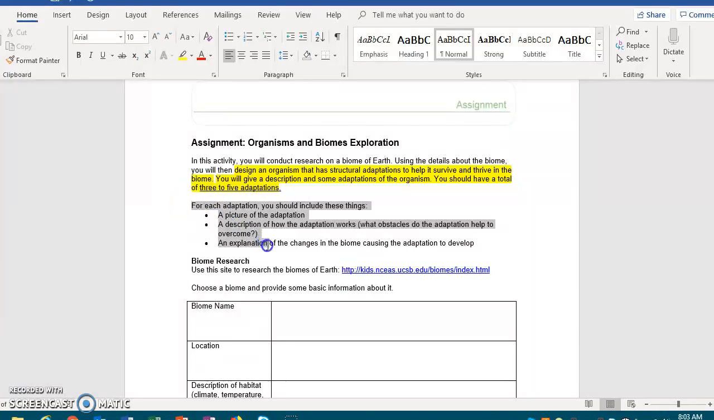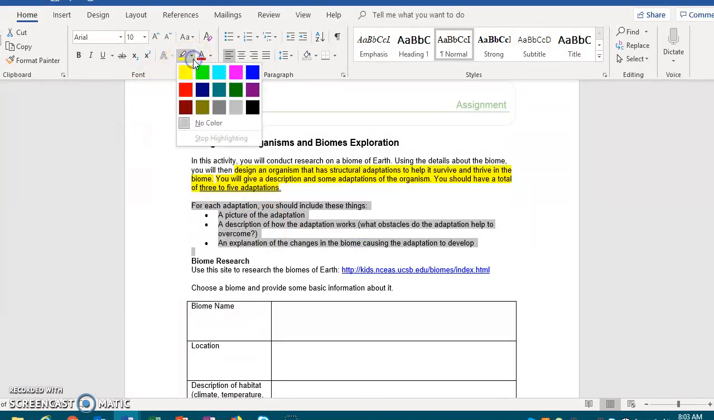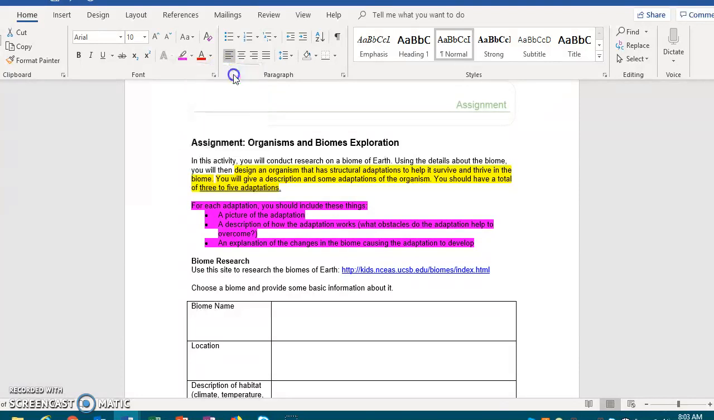Okay, for each adaptation, what are you going to do? Let's go ahead and highlight this one in purple. Okay, so for each adaptation, you need a picture of the adaptation. You need a description of how this adaptation works and an explanation of the changes in the biome that are causing this adaptation to develop. Okay, so how do you do that exactly?